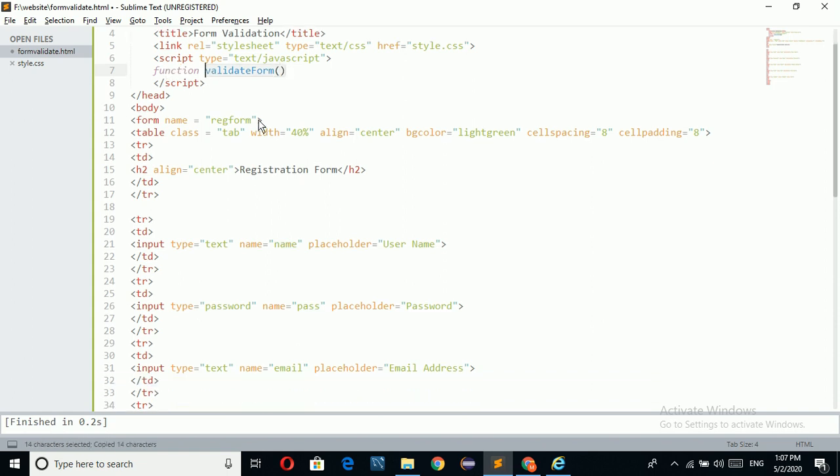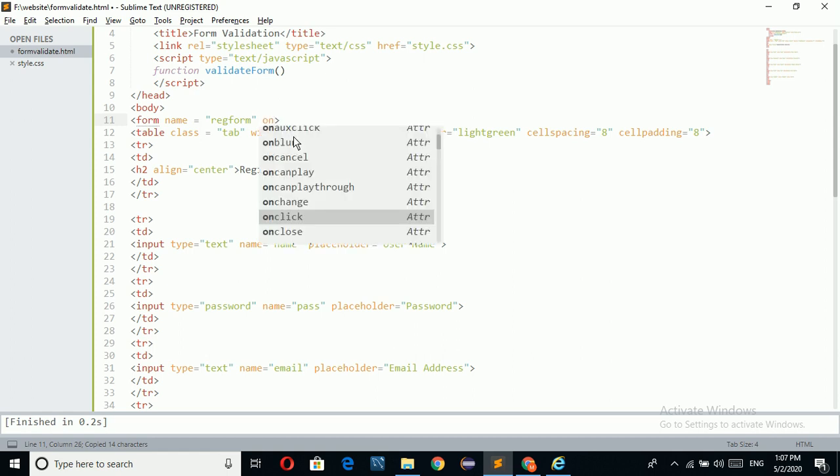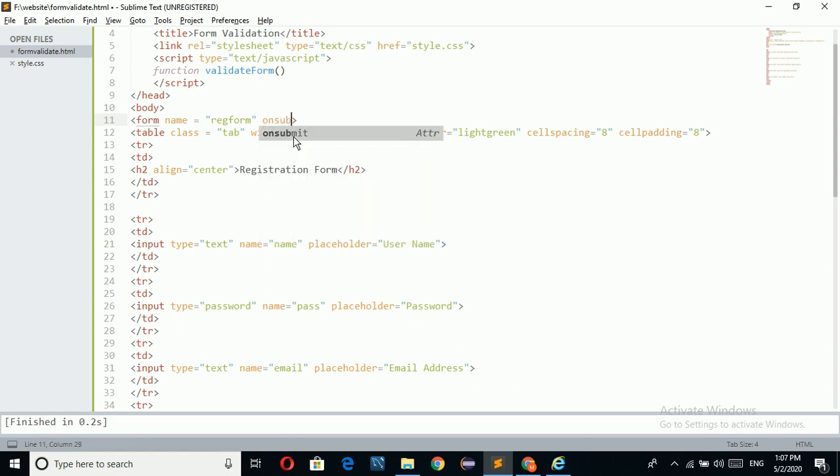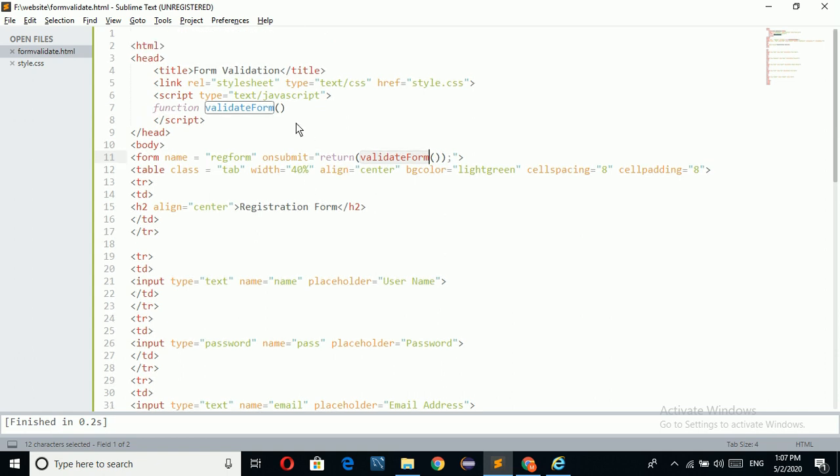So here in this form, we can write onsubmit equal to, and close this bracket. Here we have to give a return. I am writing return, calling the validateForm method. So now I am going to take all the input data.